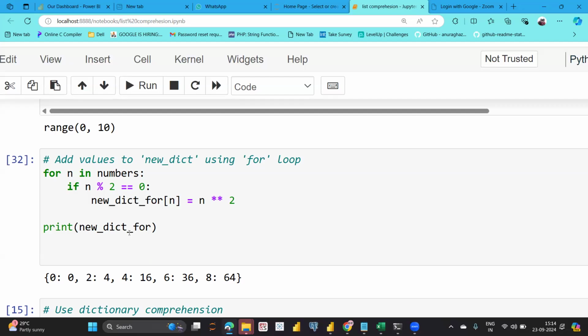Then it should be same. The length should be same. You have to follow that the length should be the same for both variables.